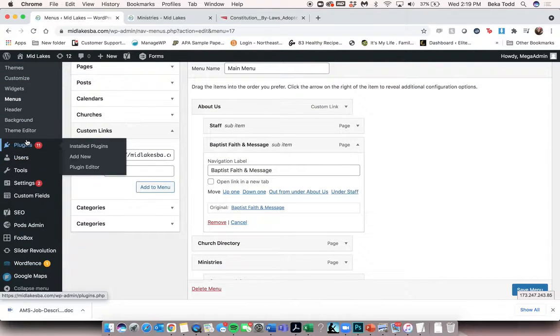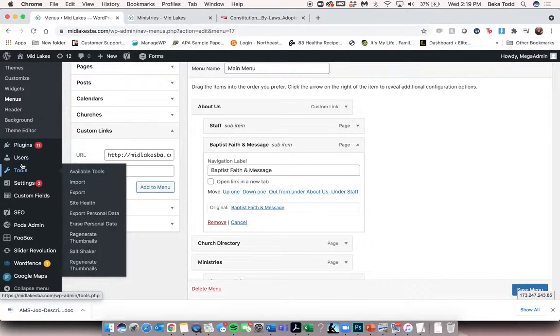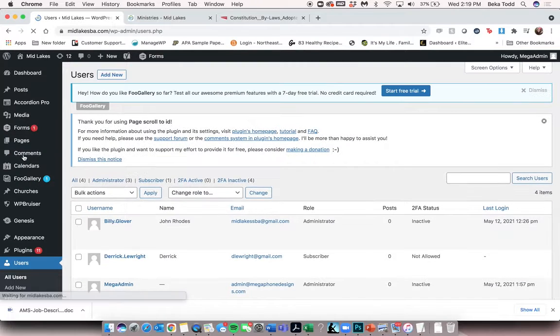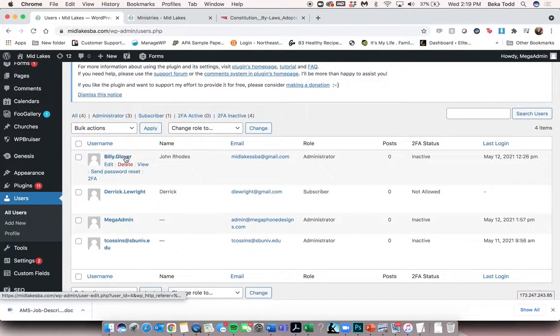Again, plugins, if you need to add or adjust any plugins, let us know. We'll be happy to guide you in the right direction there. Under users, you can edit your password here. So if you want to click on your account, you can edit the password.